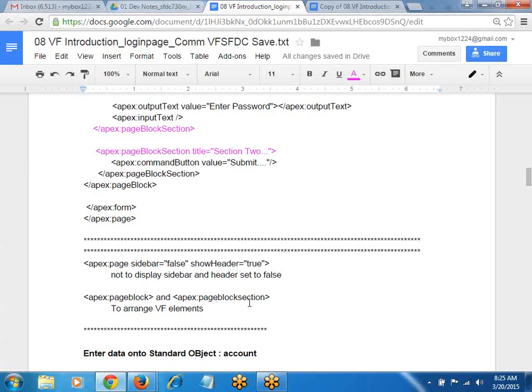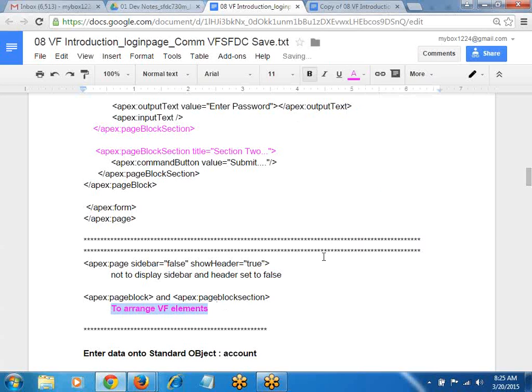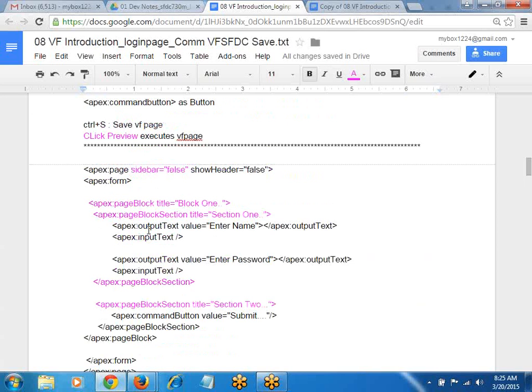To arrange VF elements, we go for page block and page block sections. So I designed the page with the sidebar and page block. I need to place all my controls, command button, text boxes, and output text. Then we go for page block sections. So how do we design that?